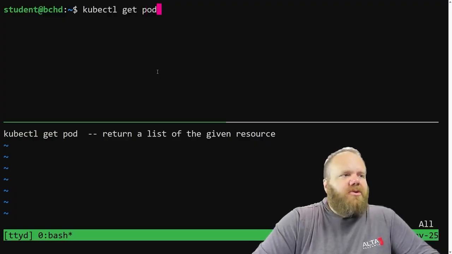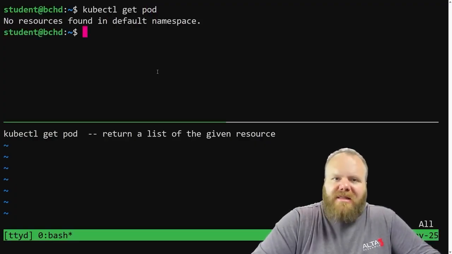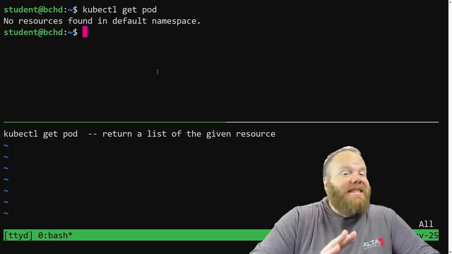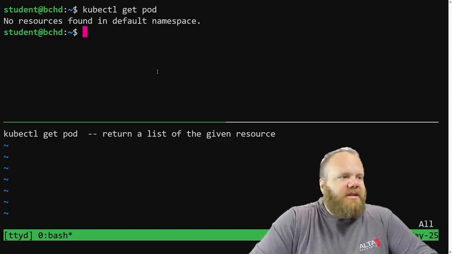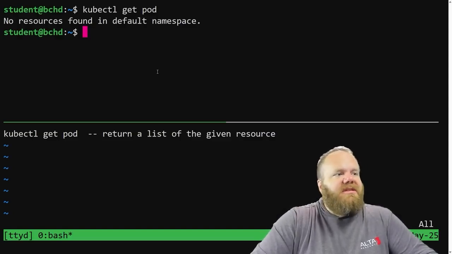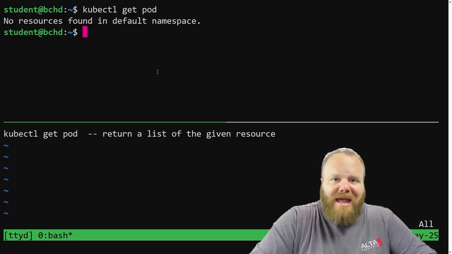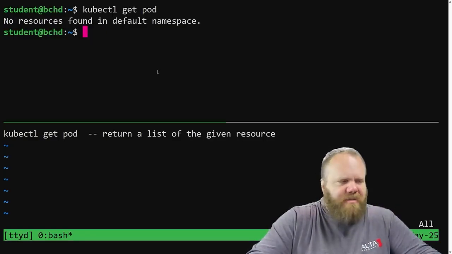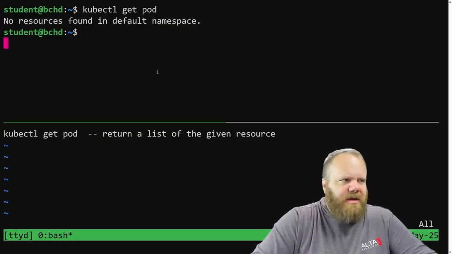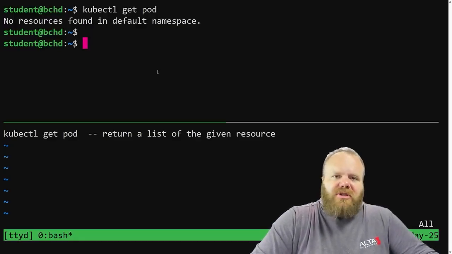If I type kubectl get pod, I'm getting back this "no resources found." That doesn't mean that there's no pods running inside of my cluster at all. Notice that what it's saying is "no resources found in default namespace." We're going to talk more about namespaces later, but suffice it to say, in our current namespace, no pods exist. So we need to change that.